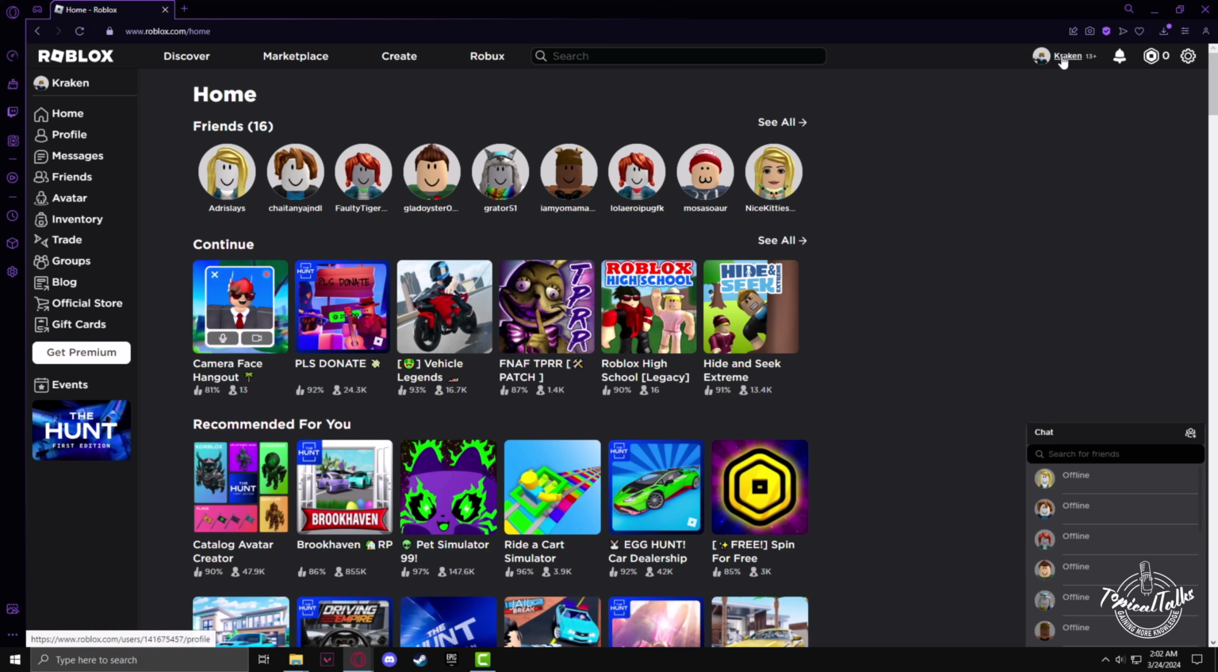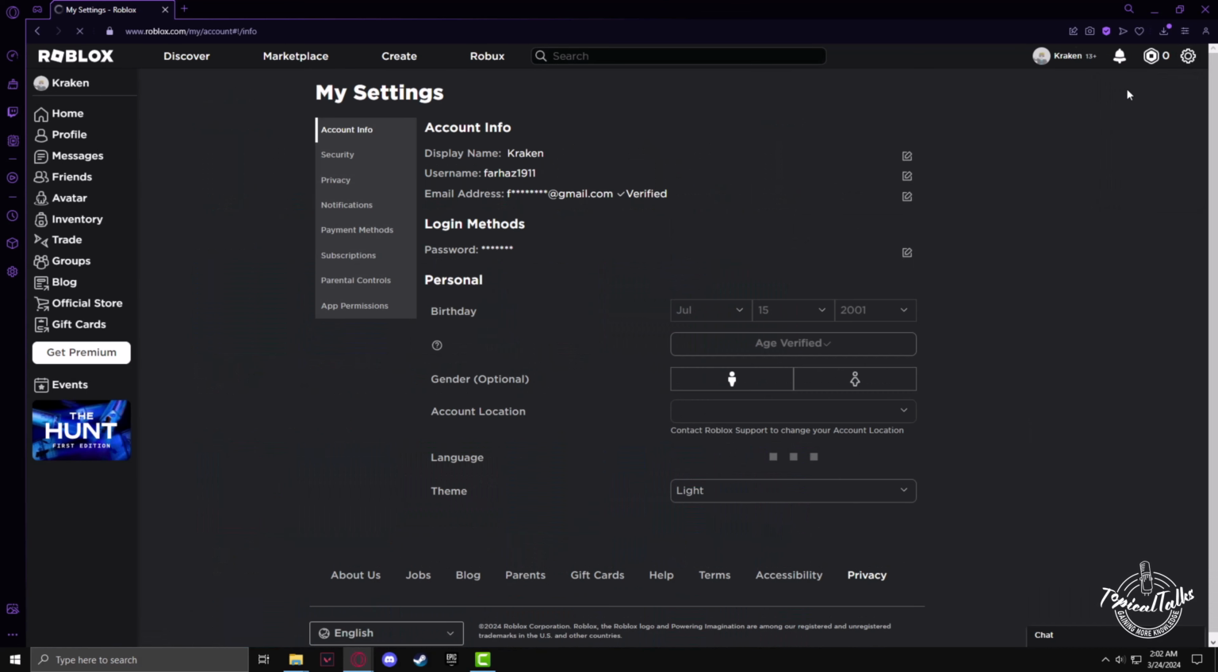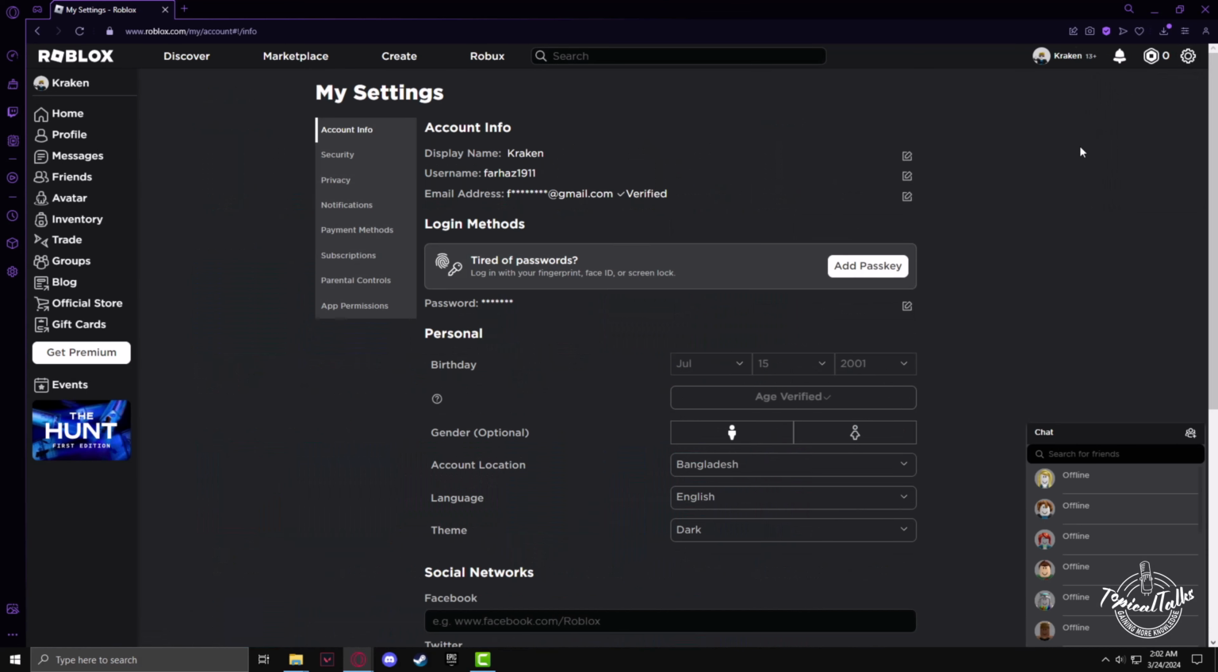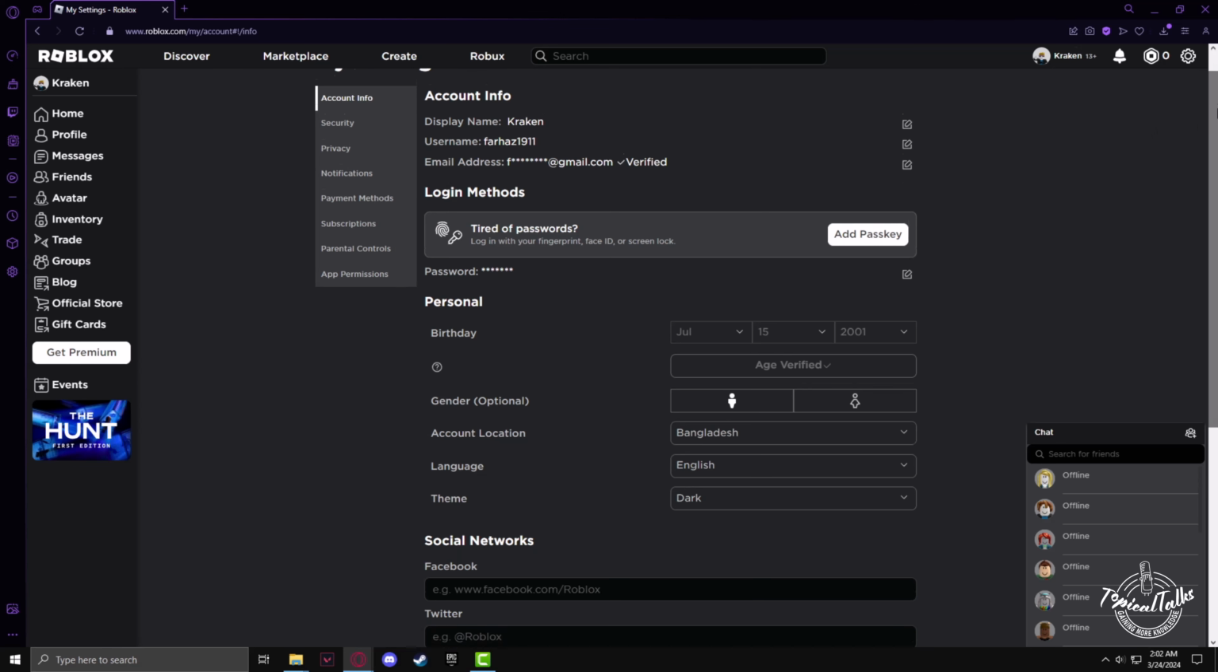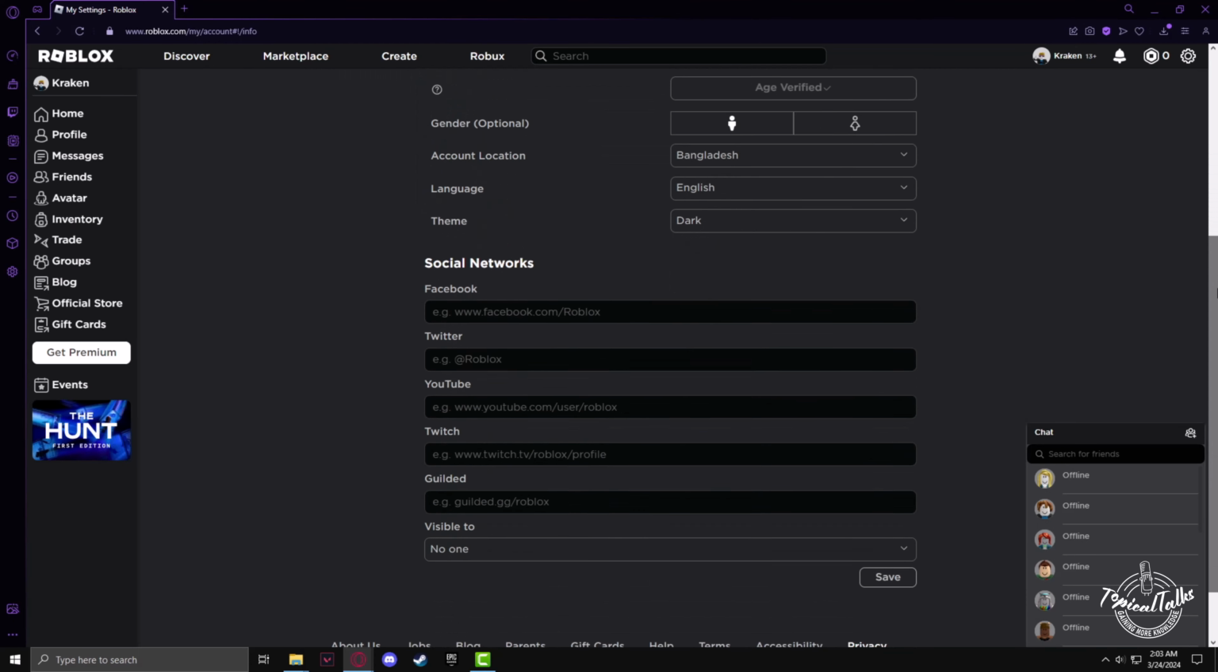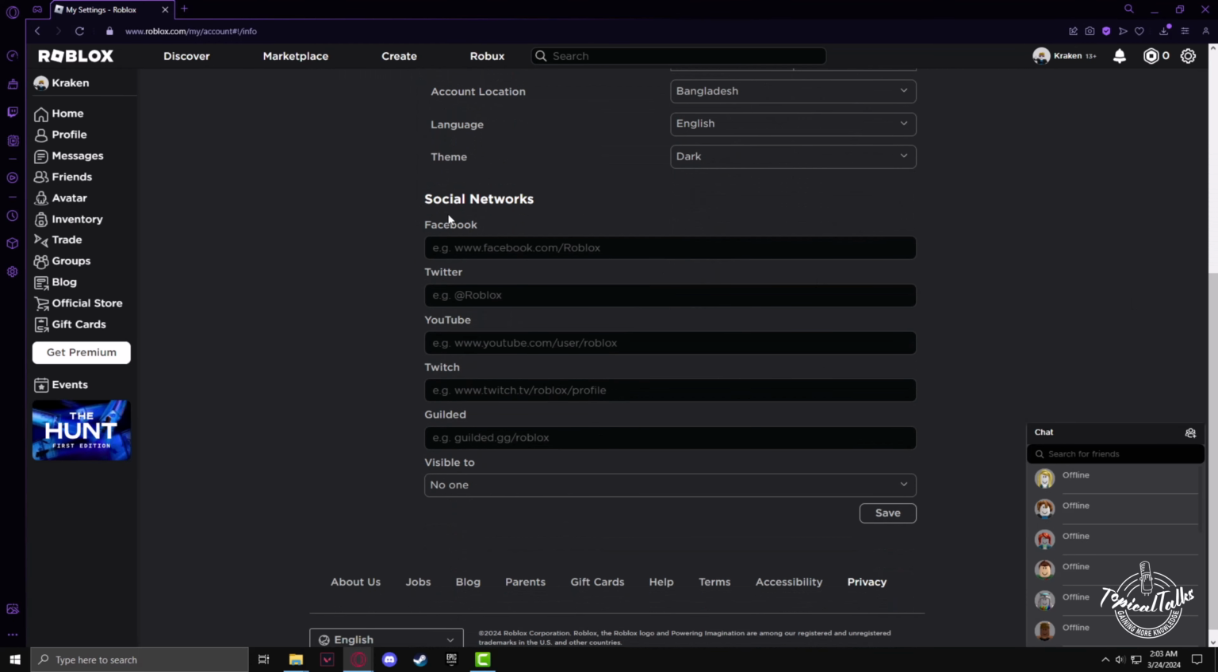Make sure that you're logged into your account, then go to the settings menu. In the account info section of the settings menu, by scrolling down at the bottom of the page, you will find the social networks tab. And in here, you can add various links to your social profiles.